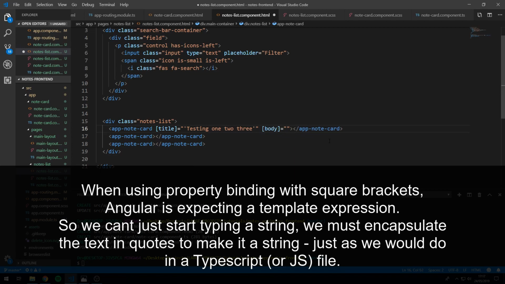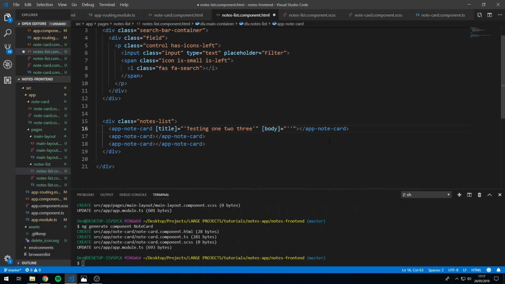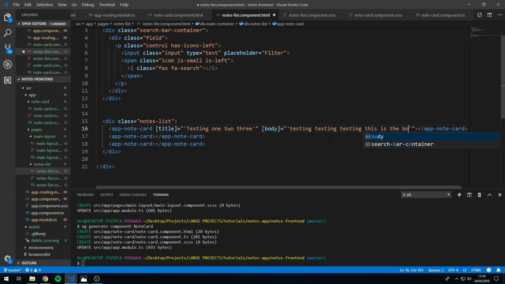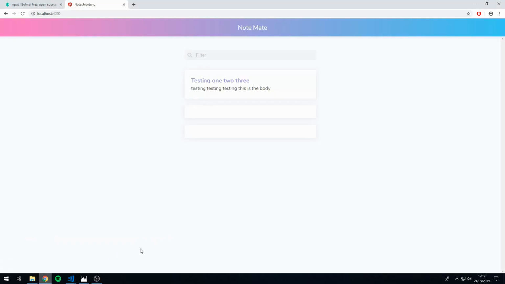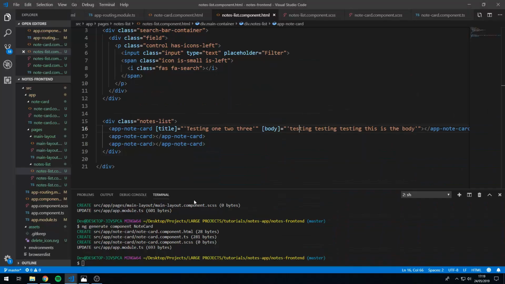Okay, so pass in a string which has to be encapsulated with single quotes. There we go. And then type in some dummy text here as well. Testing, testing, testing. This is the body. Okay, let's save this now. Let's go back to the app. And now we have the values showing up here, which is great. That's really cool. Okay, so let's go back to the code here.